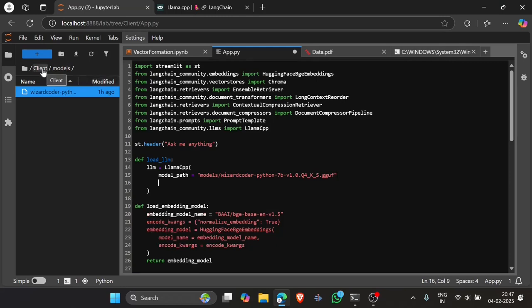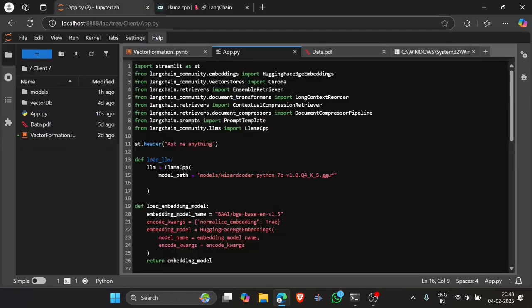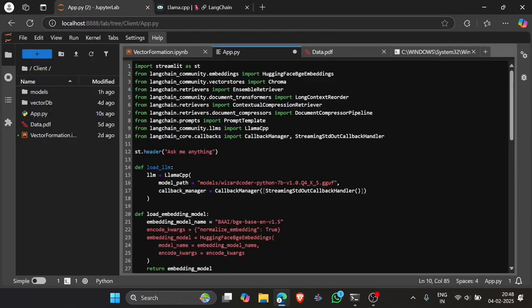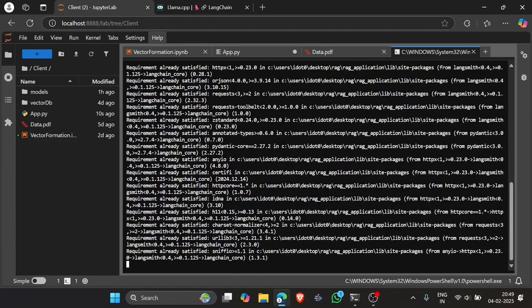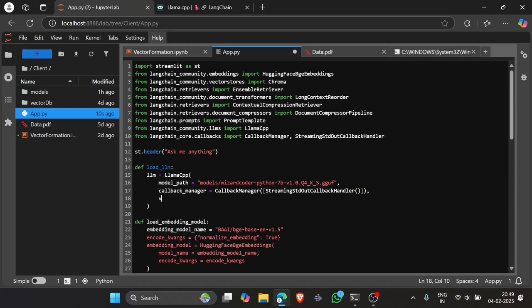Now the second parameter which we will use for our LLM is this callback manager, which supports token-wise streaming. So let's copy this. Make sure you add a comma. Now we also have to import this, which we can import from langchain_core.callbacks. So let's copy this one. We also have to install this LangChain core library, so pip install langchain-core. It will install LangChain core for you. Now to use this callback manager, we also have to define one additional parameter, which is verbose, and we will assign the value true.